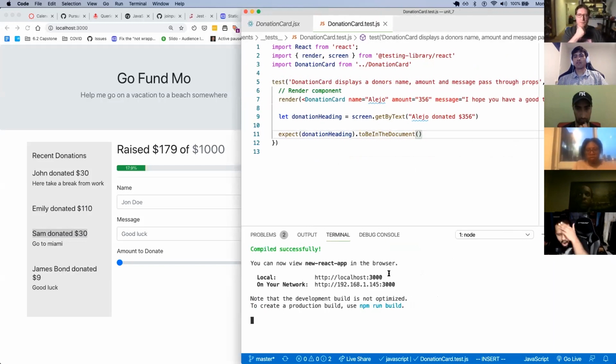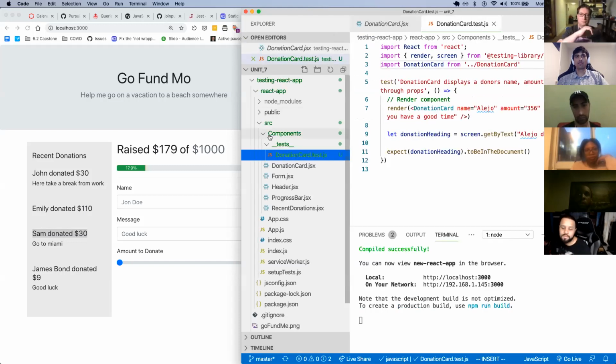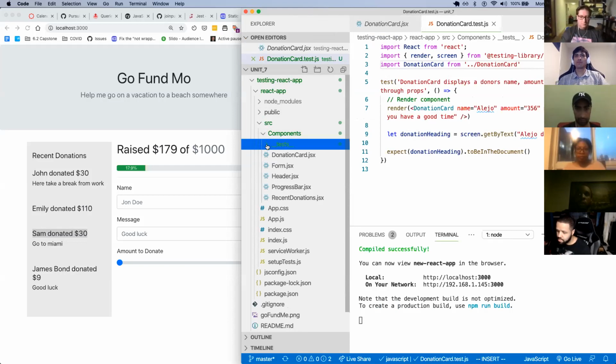Let's try and run our test, see what we have. Alejo, on line 3, are you supposed to have two dots or one dot? I'm supposed to have two dots because of where my test folder is. Oh, you put a test folder. That's correct. Gotcha. Okay, cool.